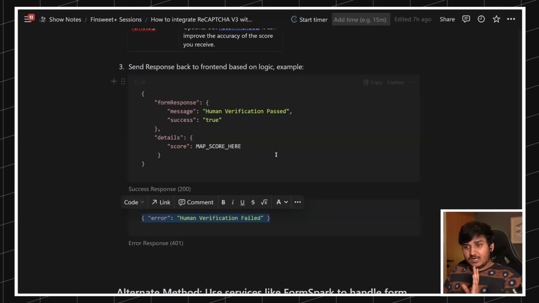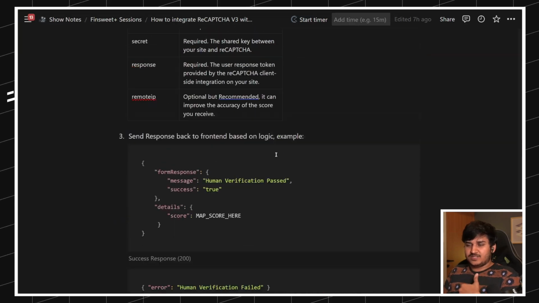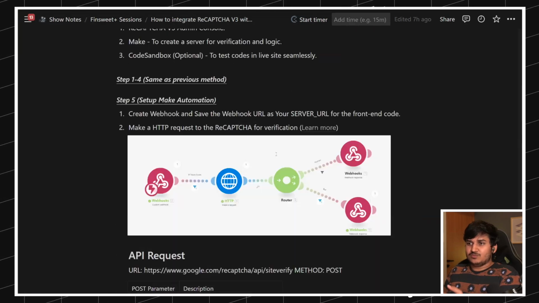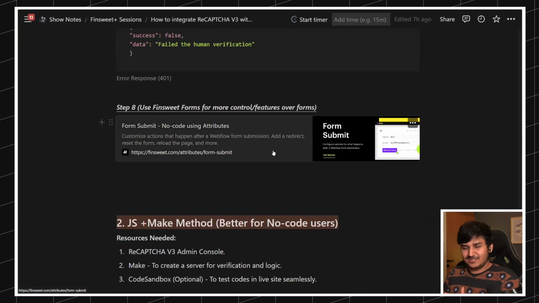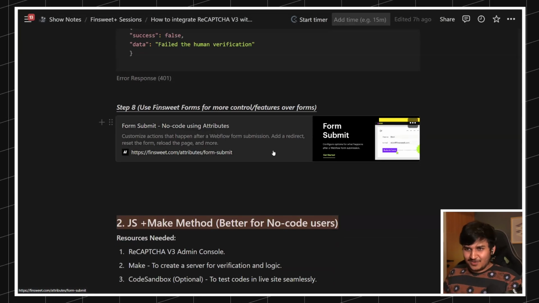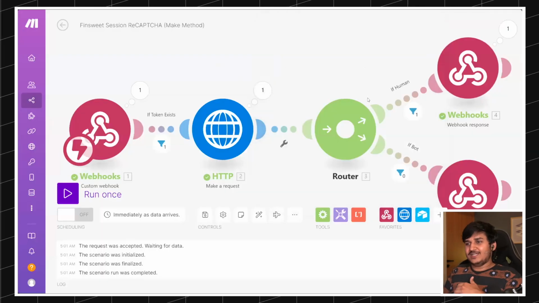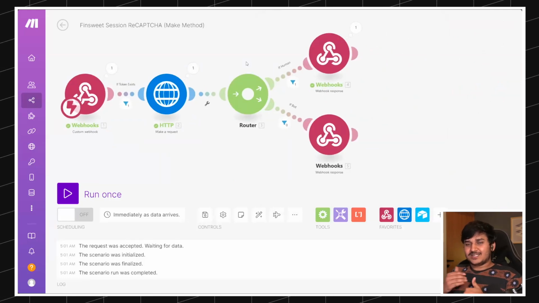Okay, so these are the two ways to set up reCAPTCHA v3 in Webflow. The second setup is much easier. You don't need any coding at all. Even for the logic, you can define it completely no code using Make. And that's what I would do personally.